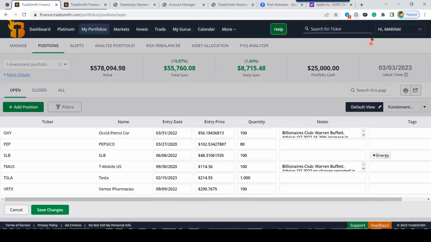And then I can tag these positions. So if I click within the tags, you're going to see your list of tags. These are the tags that I created in my settings. But you don't have to create them in your settings. Like I said, you can manually type in the tags here as well. All right. One more thing to cover, and then we are done.